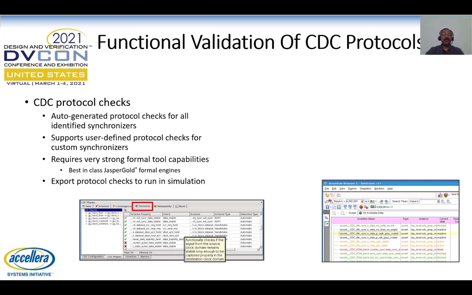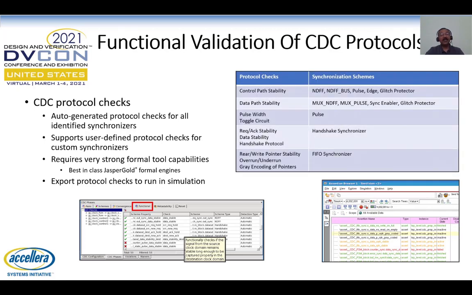So far, CDC protocol checks have been mainly run with simulation because most of the tools did not have a strong formal capability. JasperGold comes in with its best-in-class formal engines, which gives you a much better proof coverage for the protocol checks. At the same time, you can also export these protocol checks and run them in simulation. This is a list of some of the protocol checks that the tool is capable of generating automatically. This is not an exhaustive list, but just to give you an idea about the kind of protocol checks that can be generated for specific synchronizer types.